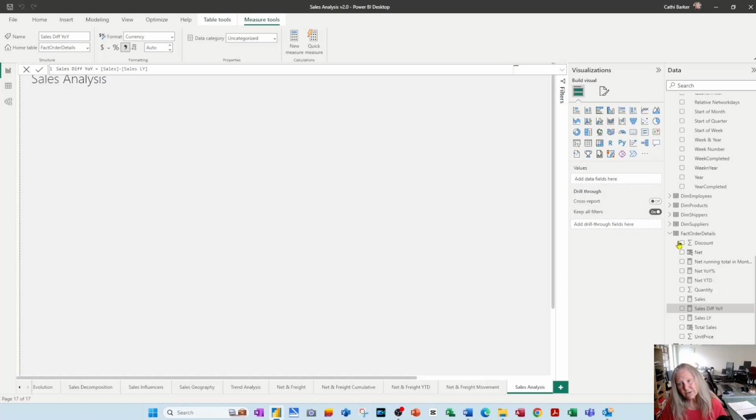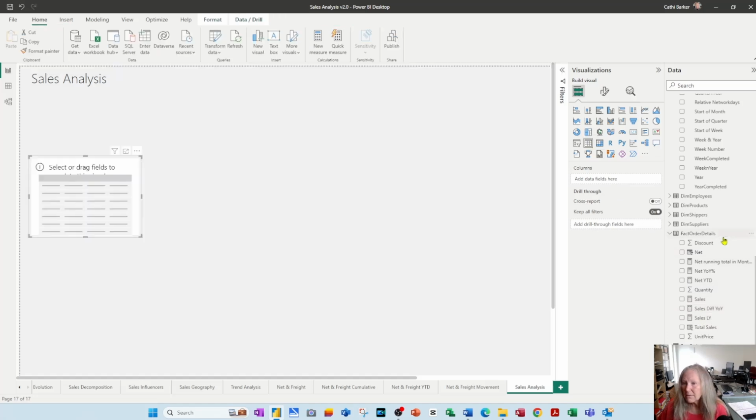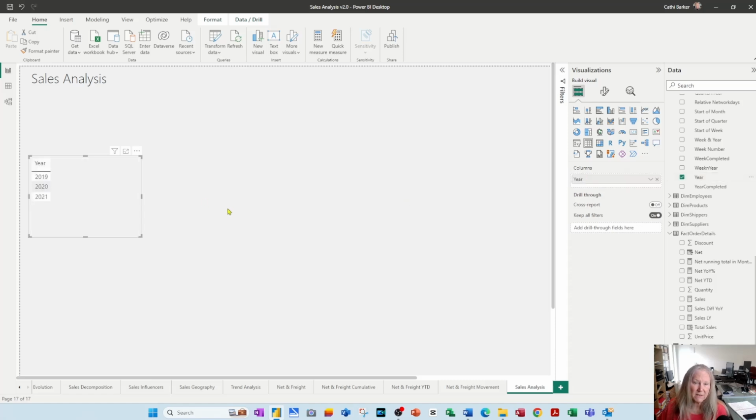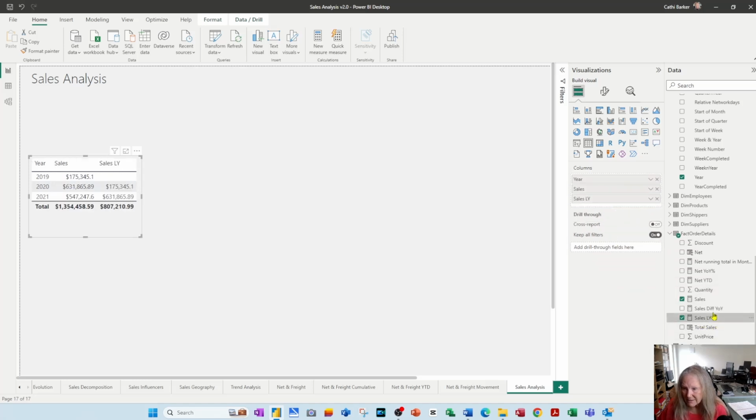So we've created 3 measures in this query: sales diff last year on year, sales, and sales last year. Let's make a table and have a look at how this looks. So I'm going to insert a table. I'm going to grab year and drop that into my columns, or drop it on the table, whichever you prefer. Then I'm going to add sales under that, sales last year under that, and sales diff year on year under that. And let me just stretch this out.